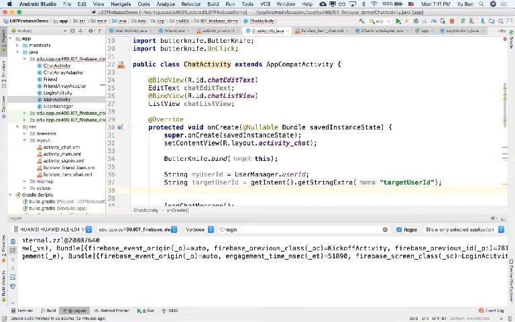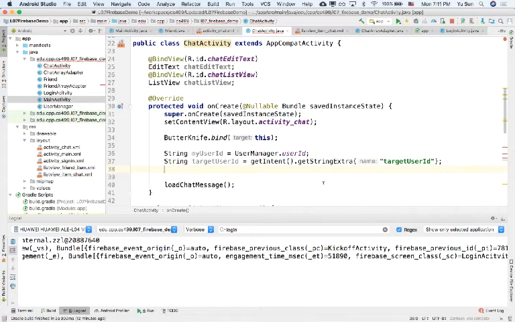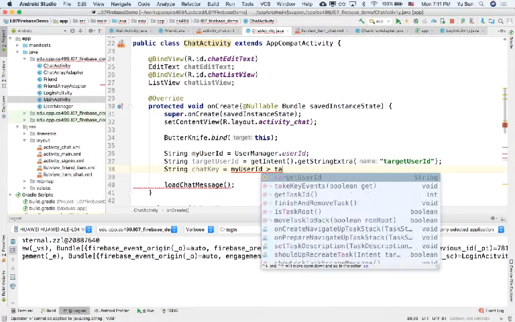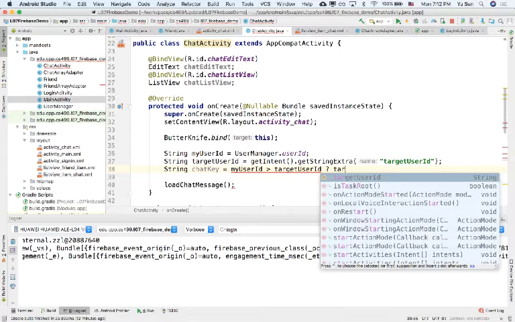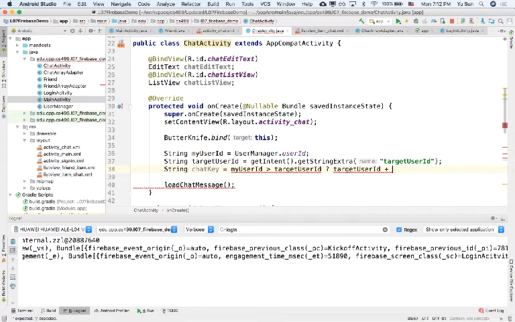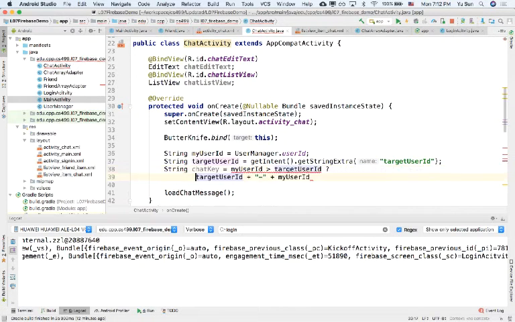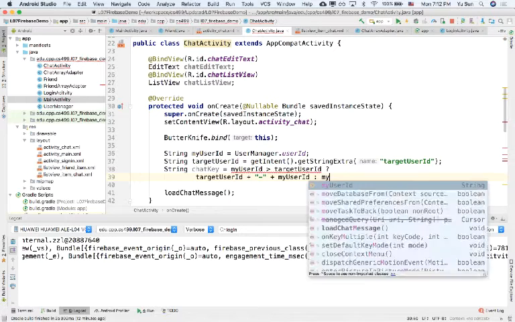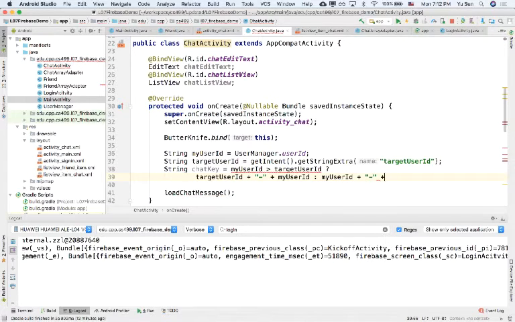But you need to sort them. How do we sort? Basically, do this. The chat key equals: if the user ID is greater than the target user ID, then we do the target user ID plus dash plus my user ID. Otherwise, I would do the other order. So whoever is smaller goes first: my user ID plus dash plus target user ID. Oh, this one is not supported.